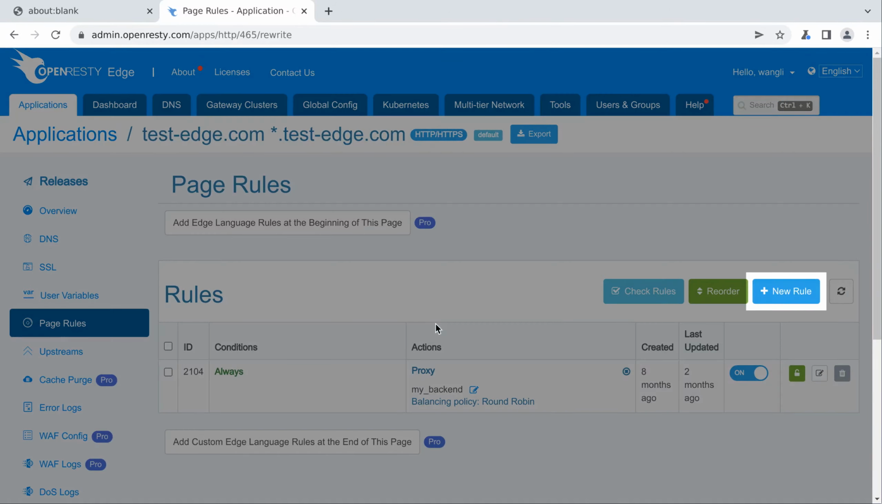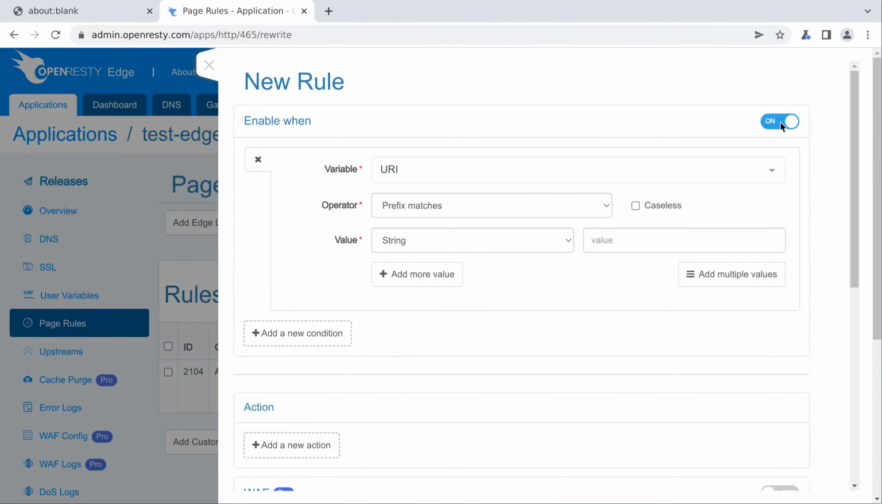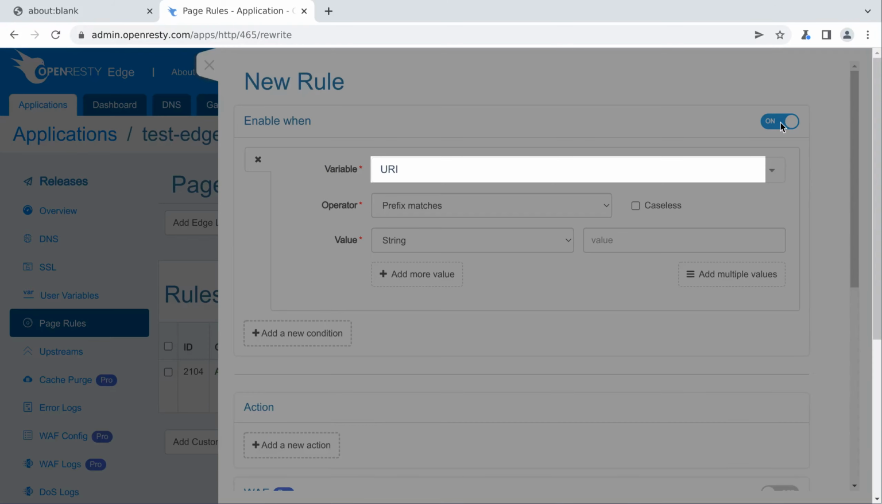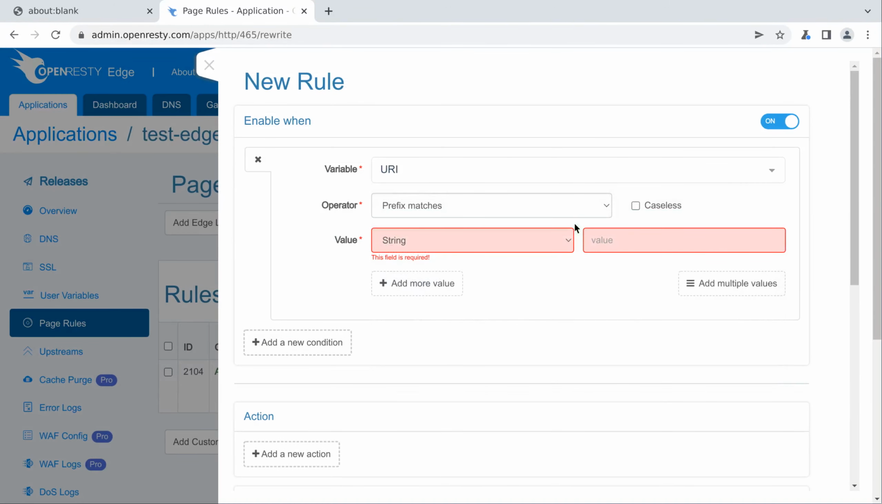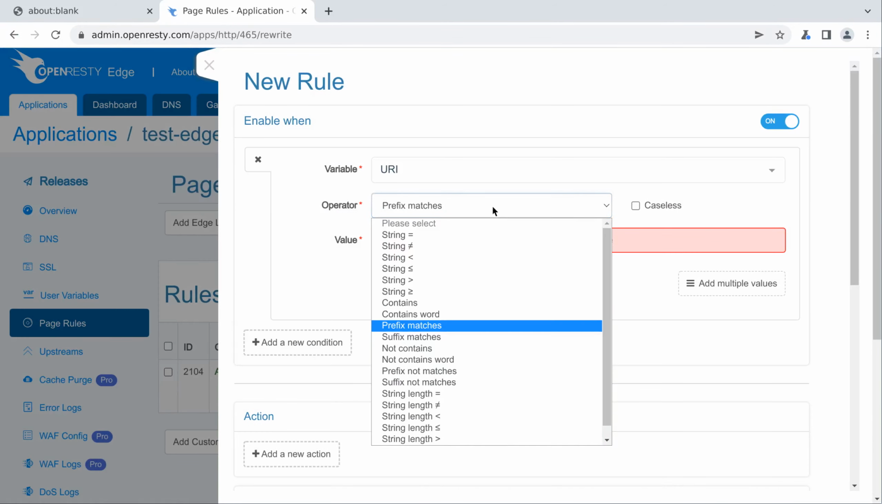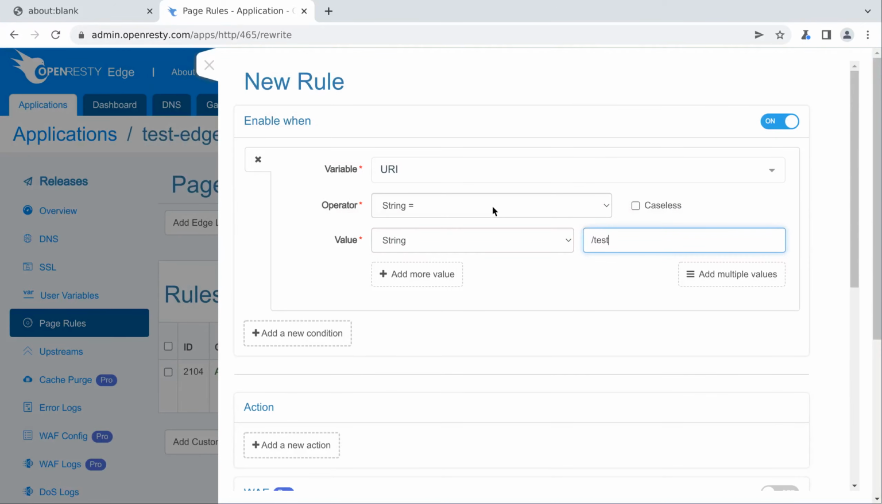Now let's add a new page rule to call the Lua module. We enable a rule condition to check for the URI /testmd5. Let's see all the variables we can choose from. Select URI. We choose the string equality operator. Enter the value /testmd5 to match the root location only. Then, add a new action.